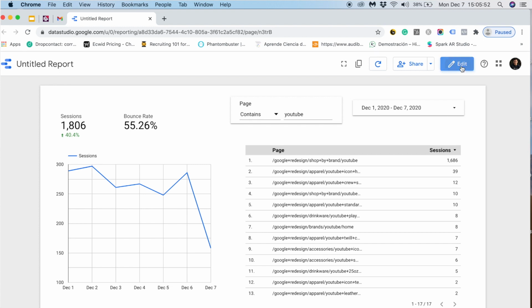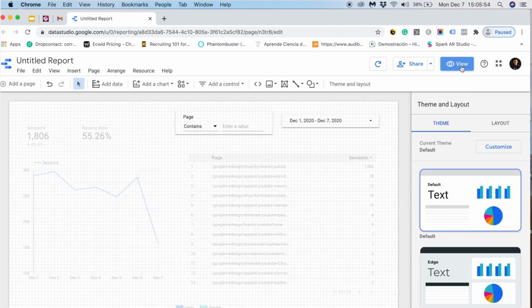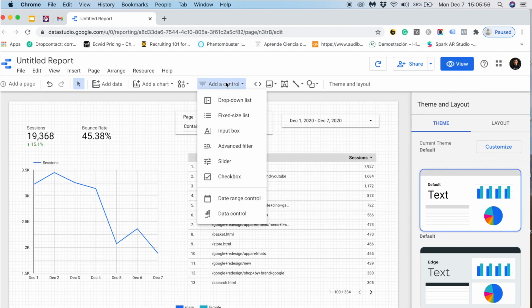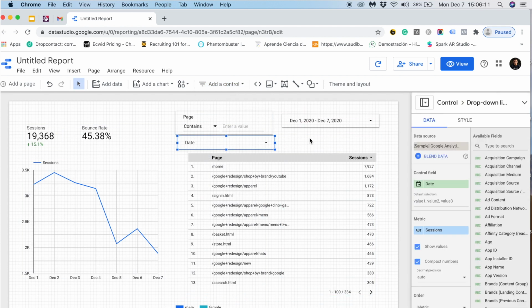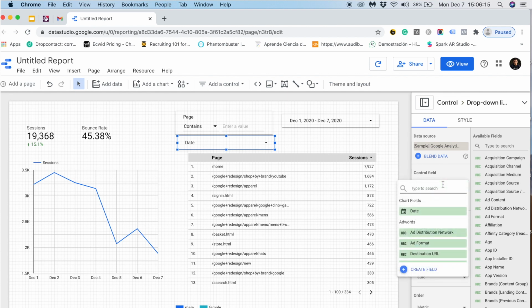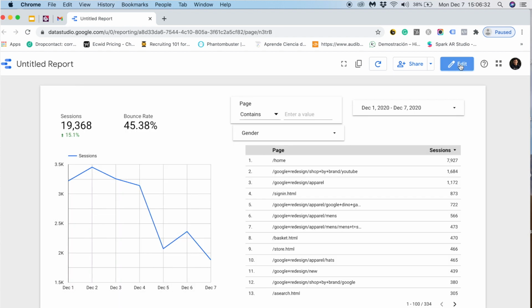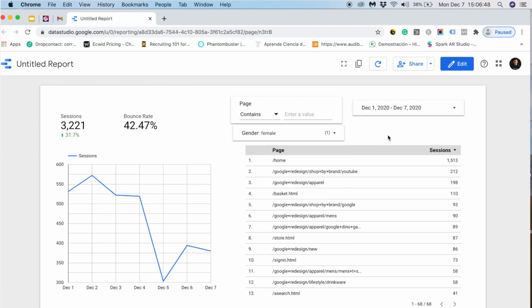Then I will go to edit, and I will create a dropdown. For this, I will go back to add a control. Then I will choose dropdown list, and I will place it right here. I wouldn't like to break down my data by date. In this case, I would like to visualize by gender. I would like to filter my data to only showing traffic coming from female. So I will go to gender, and here you have, this dashboard only shows me data from women.